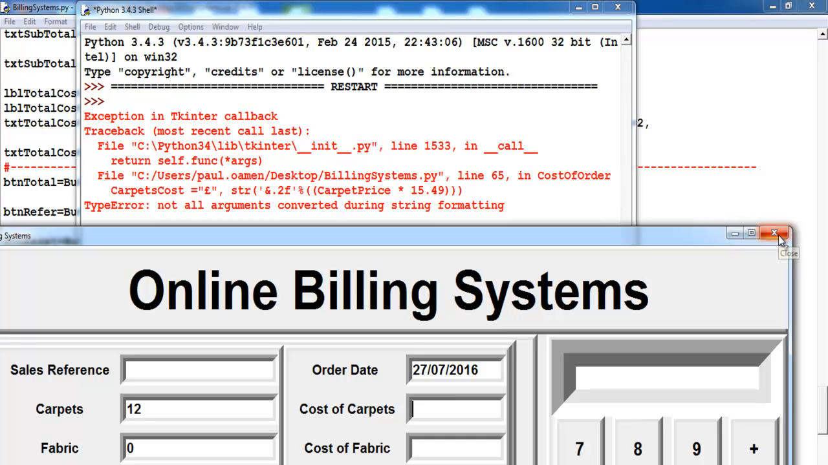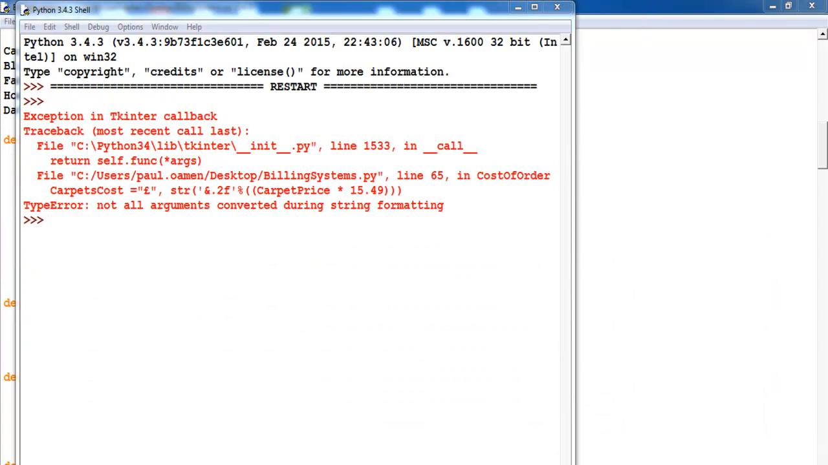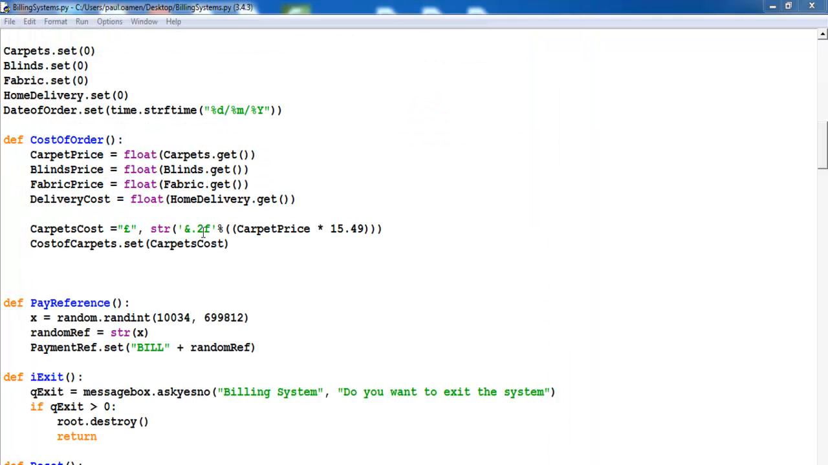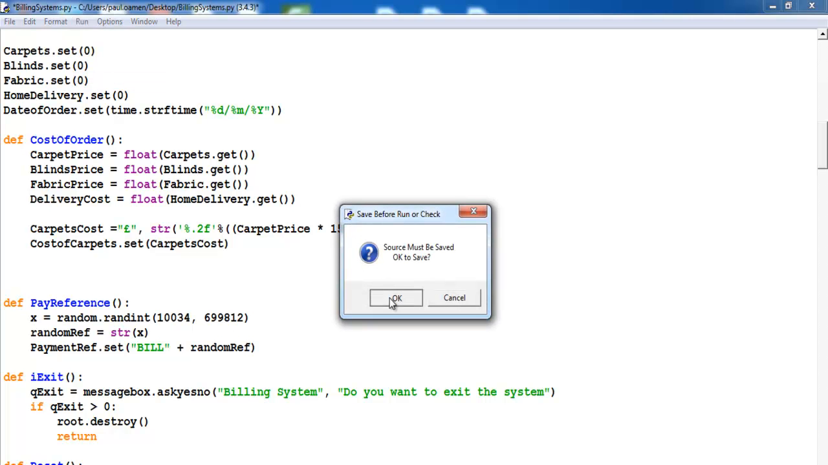Okay, let's take care of that. I think the problem is this. That's supposed to be a percentage sign. Oh, sorry, that's supposed to be percentage, not that. And so let's put that back. Okay, that's fine. Now let's run it and see one more time.